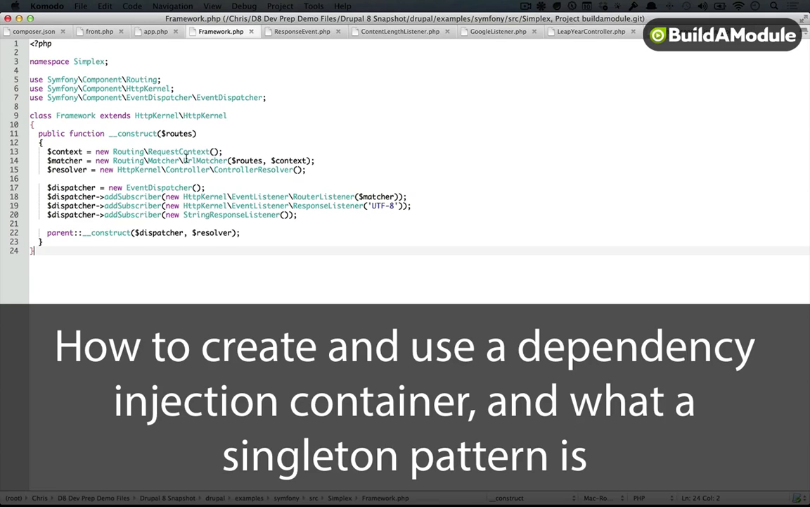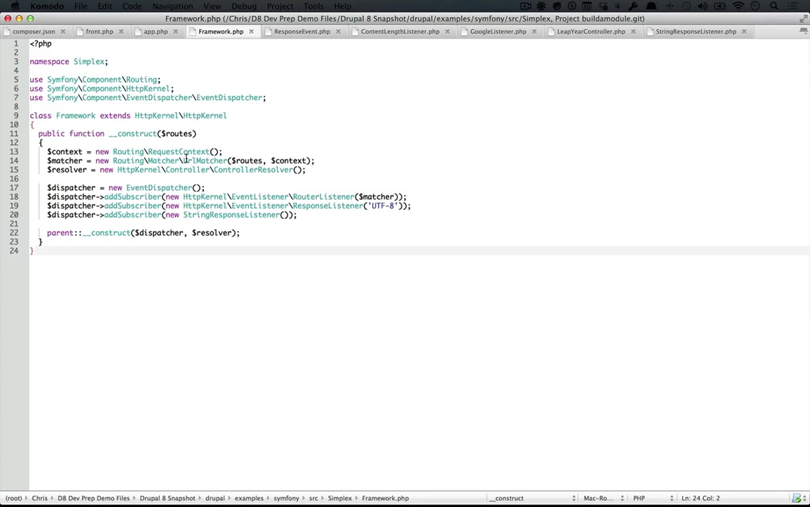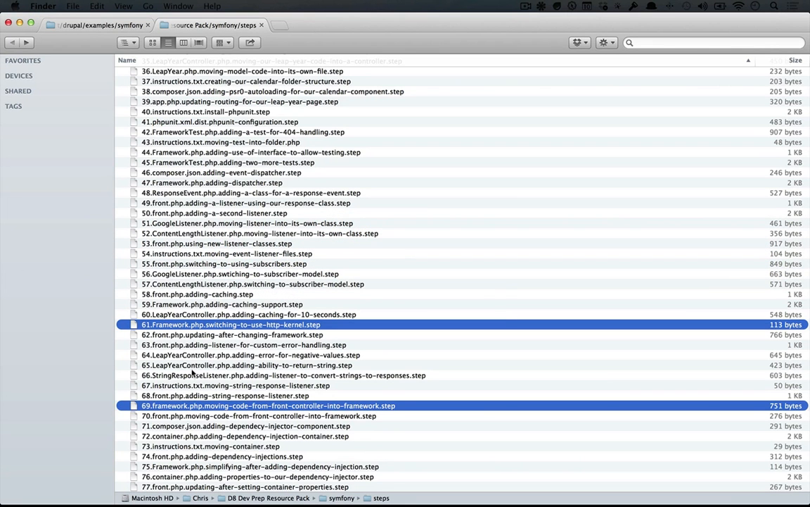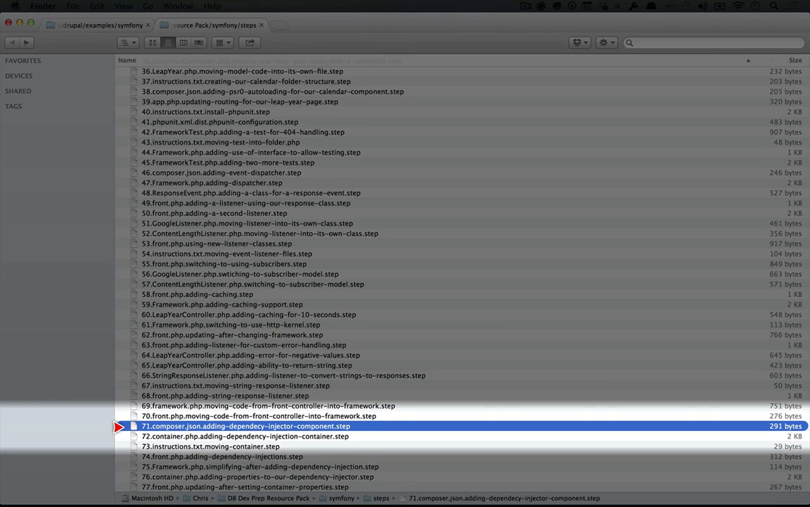Okay, so in this next step, we're going to create our dependency injection container and then look at how we can use it in our code. So let's jump back to the resource pack directory. And first, we need to include our dependency injector container component in with our libraries.